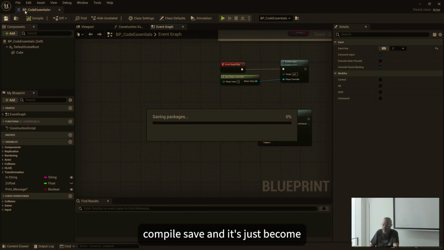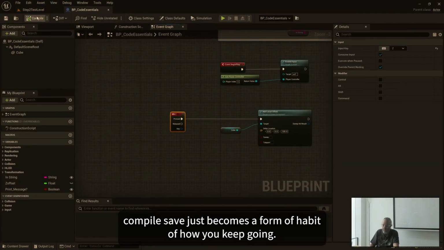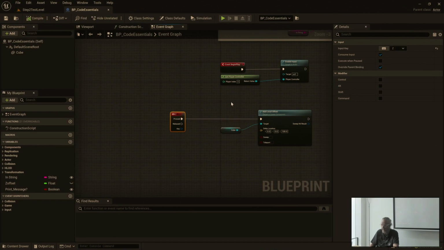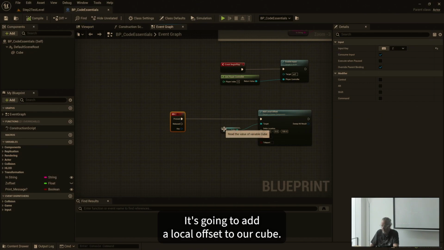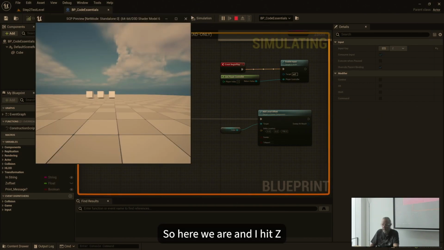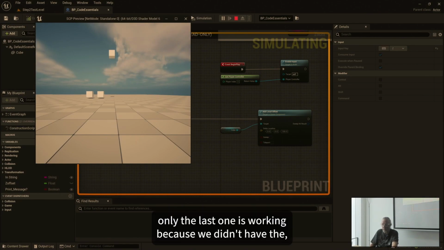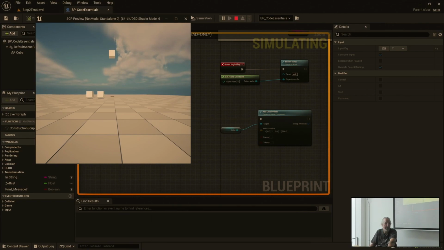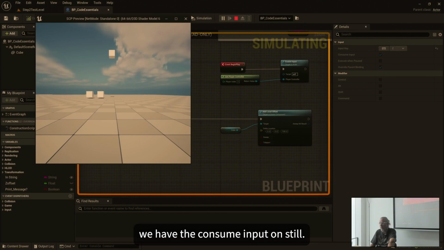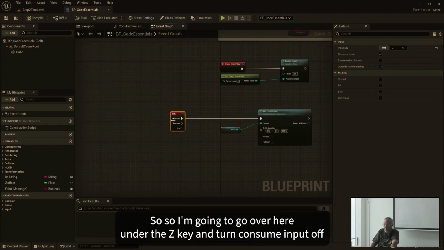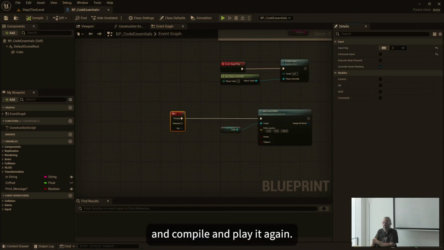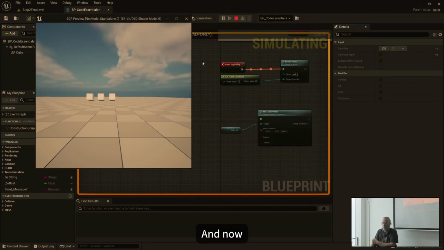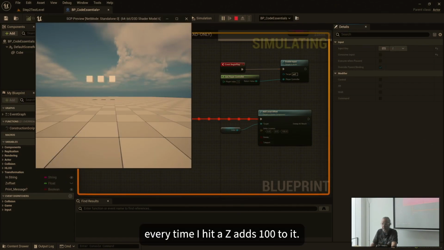Compile. Save. That just becomes a form of habit of how you keep going, right? So I've just got a keyboard event that's going to add a local offset to our cube. So here we are, and I hit Z, and there it goes. Now notice only the last one is working because we have the consume input on still. So I'm going to go over here under the Z key and turn consume input off. Compile and play it again, and now every time I hit a Z it adds 100 to it.